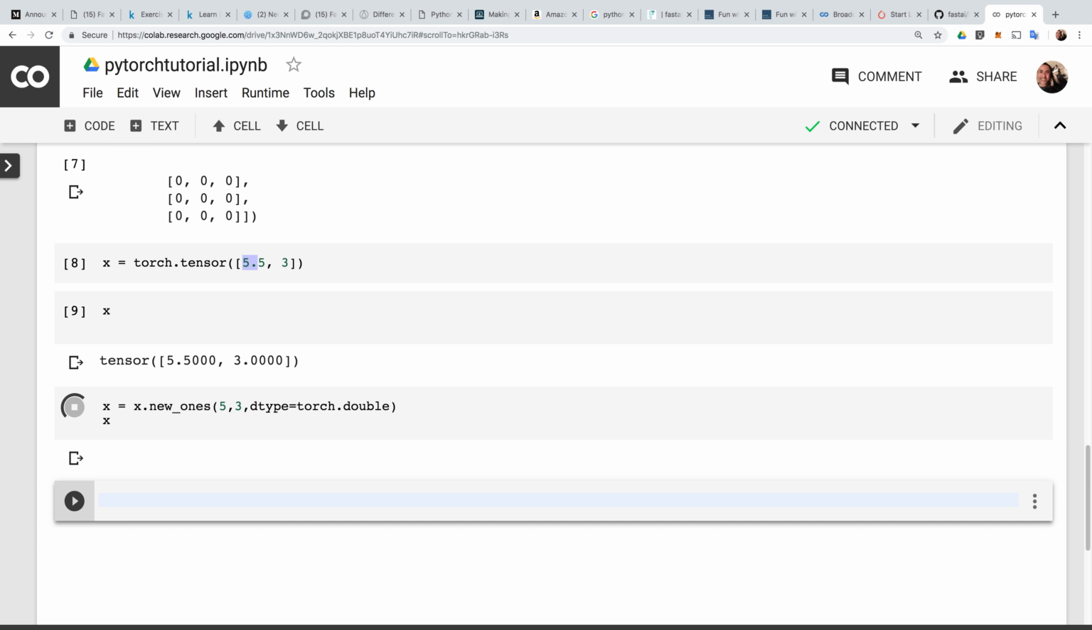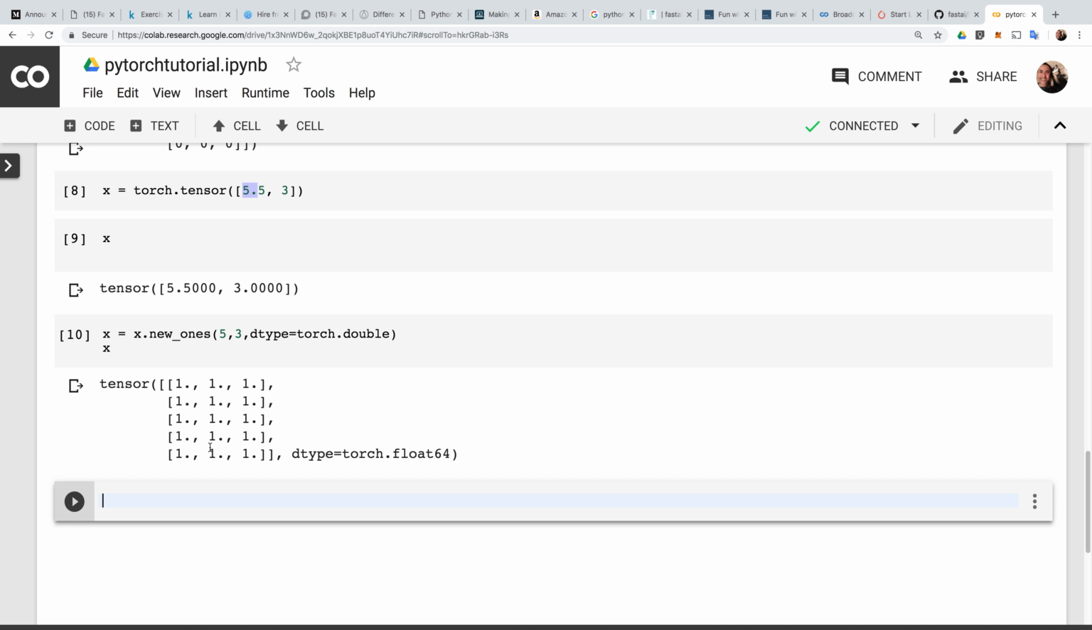Okay, let's print that x. So it's just all ones, 5 rows and 3 columns with double data type. Okay, and then let's create x equals torch.randn_like x.